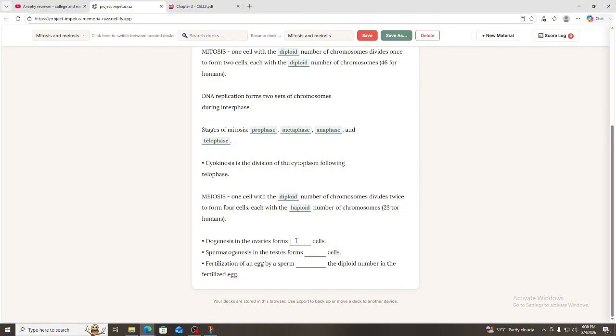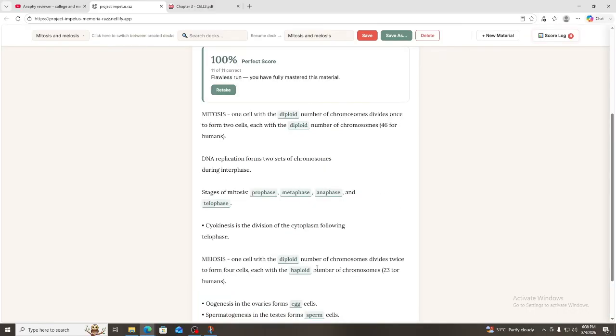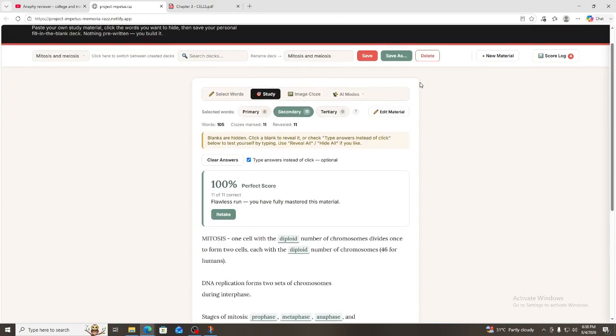And then oogenesis forms egg cells. Spermatogenesis forms sperm. Keep in mind, guys, if you write the spelling, it doesn't matter if it's plural or singular, it accepts it as a correct answer. So enter. Fertilization restores. Okay, now we have a perfect 100% score.